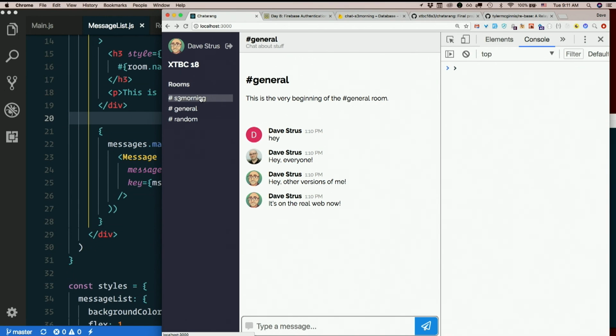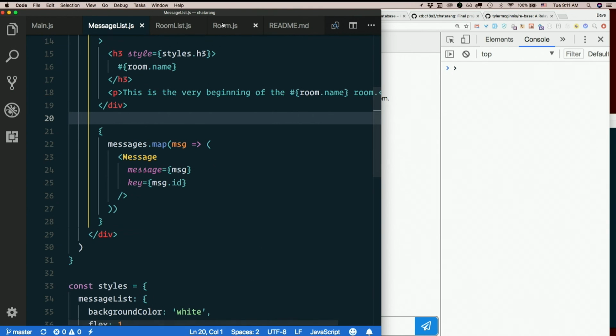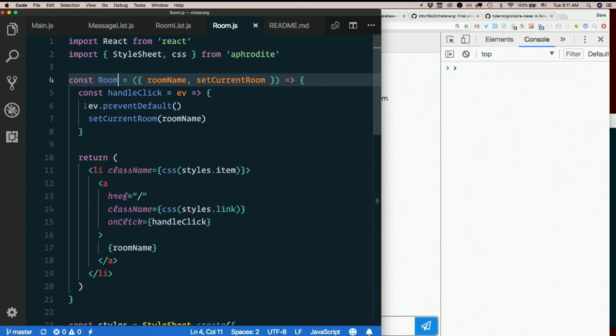Questions about how we switched rooms? Yep. So way down in room.js, handle click. I just prevent default so it doesn't go to whatever href is here. And then I just call set current room, passing in the room name.